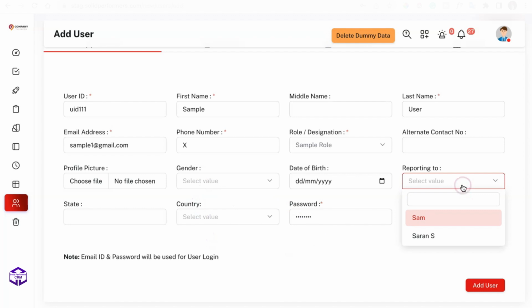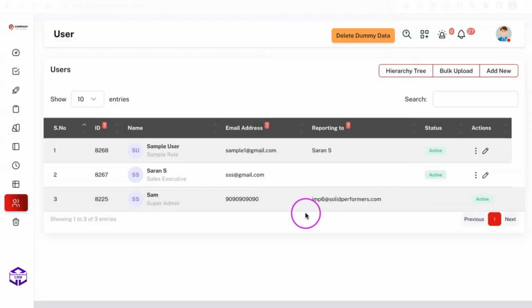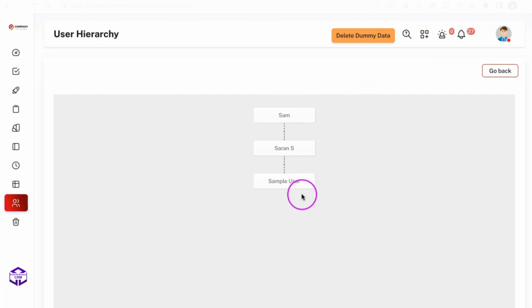I'm also defining the reporting to structure. Let him report to Saran. So this is how you can create a hierarchy with the help of the reporting to function. If you click on hierarchy tree here, you will get to know the hierarchy. This sample user is reporting to Saran, and Saran is reporting to Sam. In case there are 5 users under Saran, it will show them as a tree here, and Saran can access all these team members' data. But a team member cannot see Saran's data as it is restricted. This is how the hierarchy function works with Solid Performance CRM.